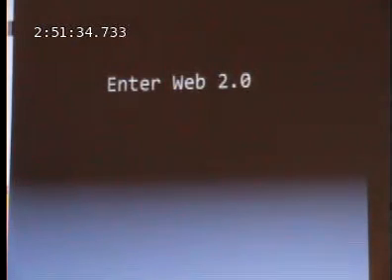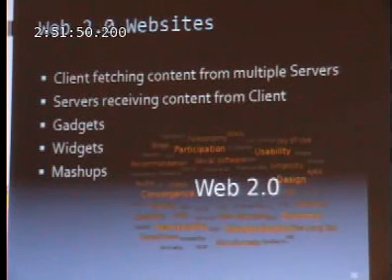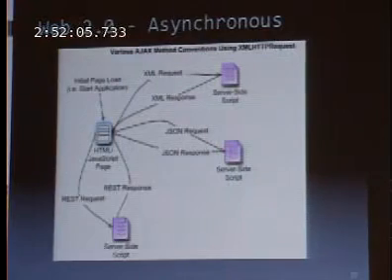So let's enter into Web 2.0. Web 2.0 is a huge marketing term, but there's really a huge shift in the way everything is happening. It's more about the clients fetching content from multiple servers, servers retrieving content from the client. It's a completely different way of how and where content's coming from and who's responsible for putting content up there. Gadgets, widgets, mashups, common terms in a Web 2.0 world, but it's a completely different technology.